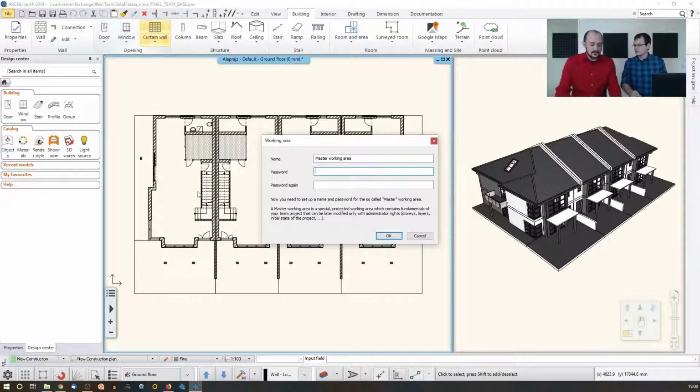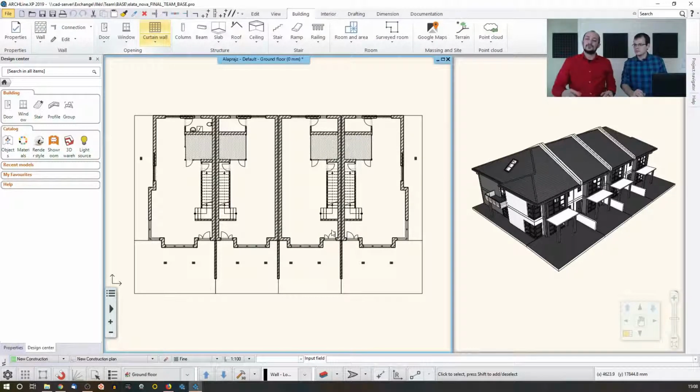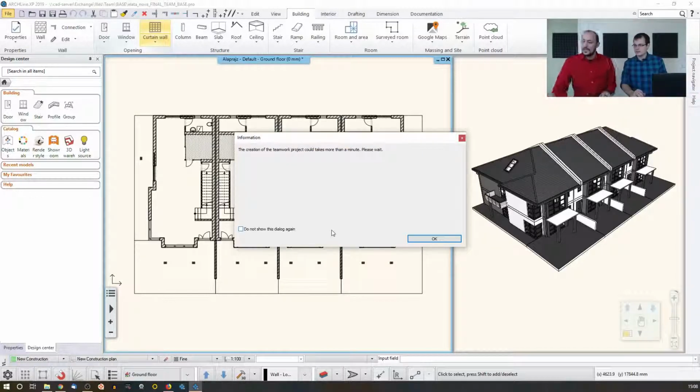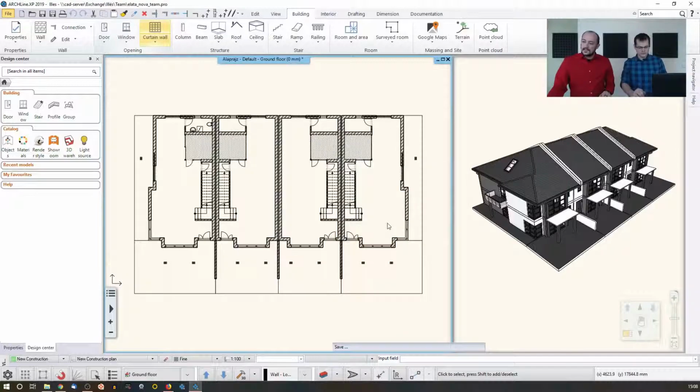So I will use another password. It is the master working area granting me administrative rights, not my personality, not my identity that I use. So the master working area will come with administrative rights, allowing me to change the basics of the project. Okay, it can take a few minutes to be generated.